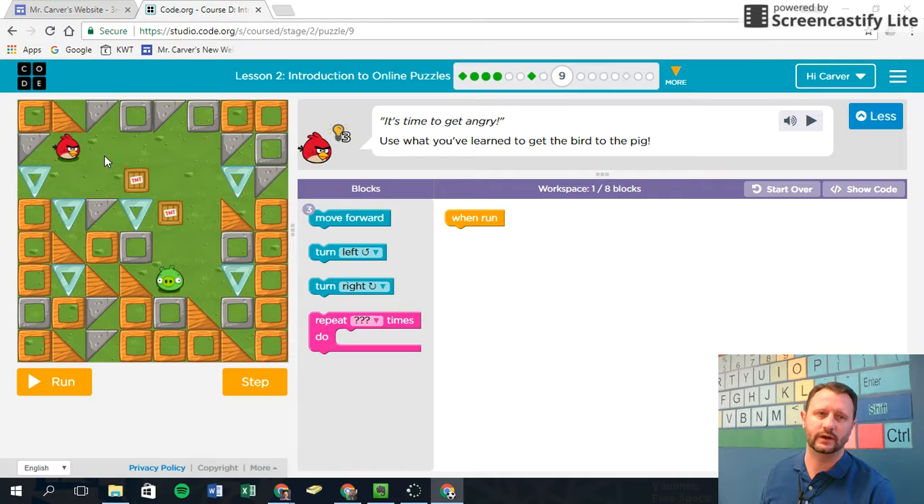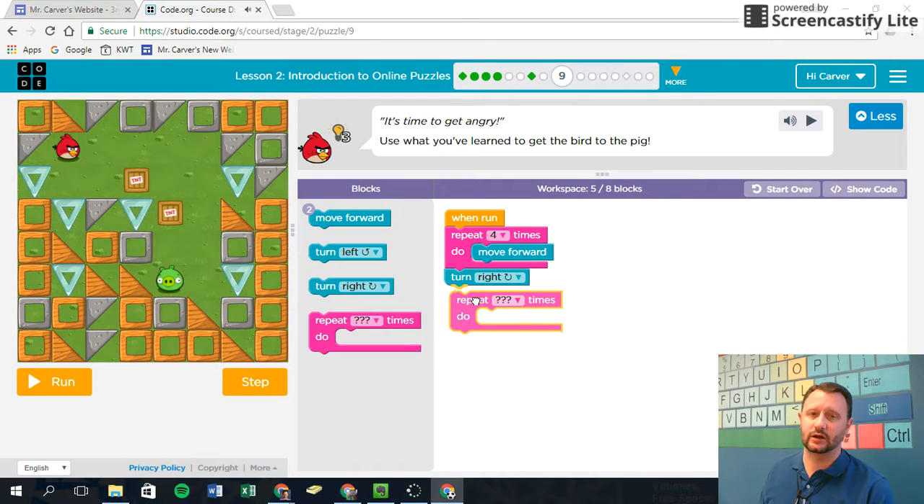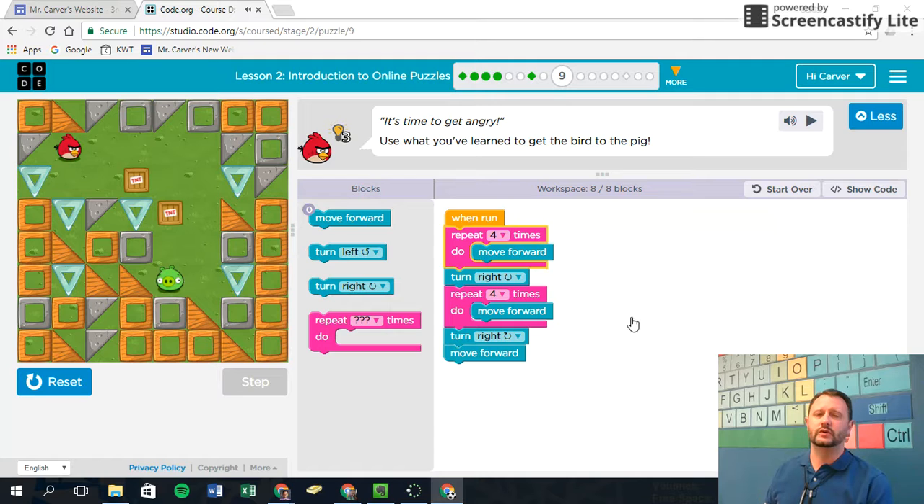So for instance, in this one, the bird has to move forward 1, 2, 3, 4 times. Instead of saying move forward 4 times, I use a repeat block or a loop block. I say, do this, move forward. How many times? 4 times. After, he's going to move to the right, and then he's going to go 4 more times forward. And then he's probably going to go to the right again, and he's going to go forward 1 more time. So as you're doing these loops, remember to only place inside the loop what you want repeated. In this case, it's just move forward.